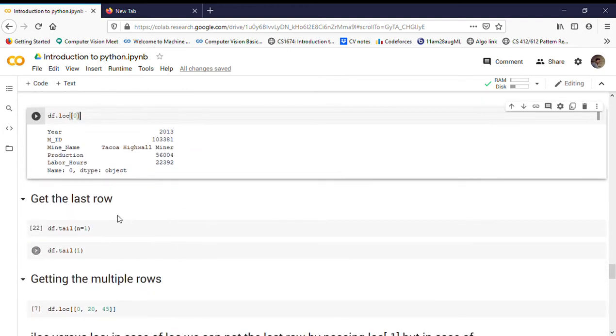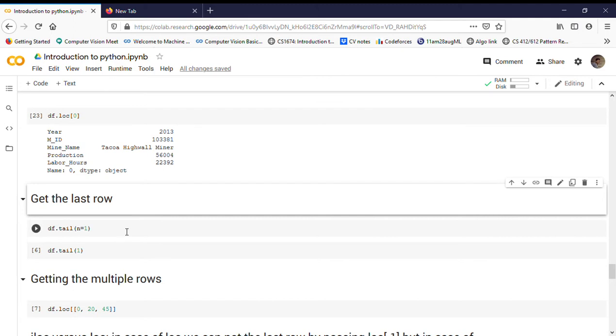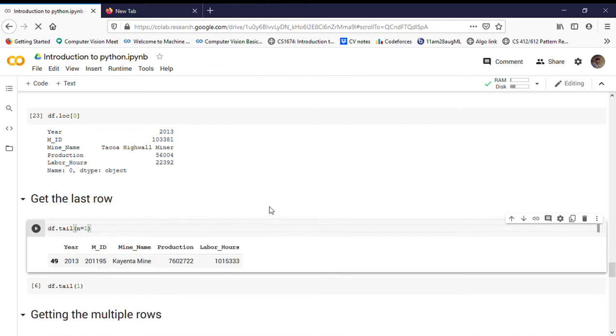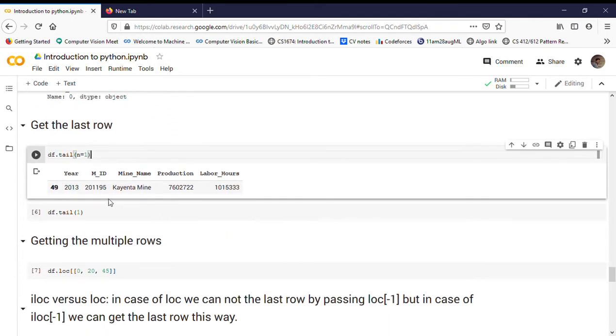Okay, now how can I get the last row? For getting the last row, I can simply write df.tail. Here I can write n equal to 1, or simply write tail 1, then I can get the last row. I am executing it, and you can see this is my last row. The coal mine data contains a total of 50 instances, and it starts from 0 to 49, because Python starts its counting from 0 itself. So our 50th instance is this coal mine, Kenta mine.